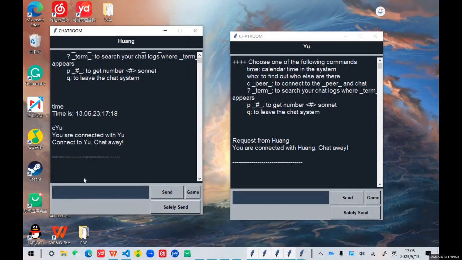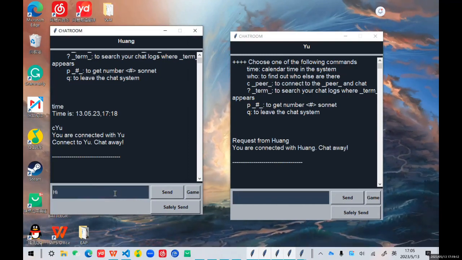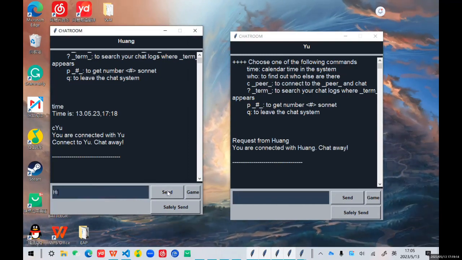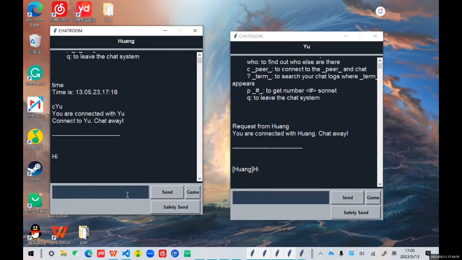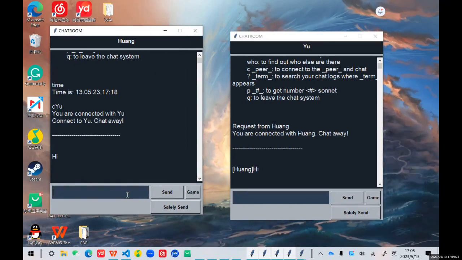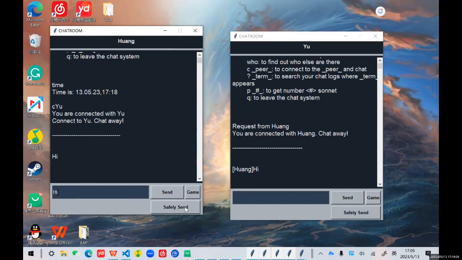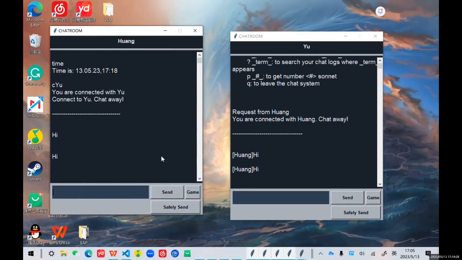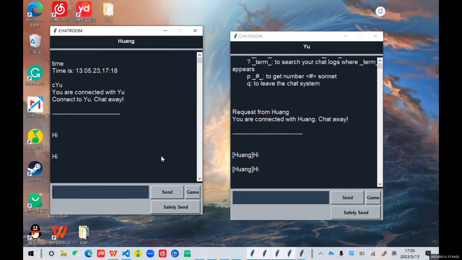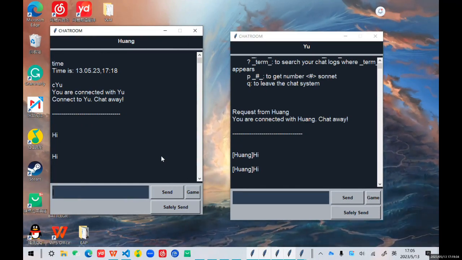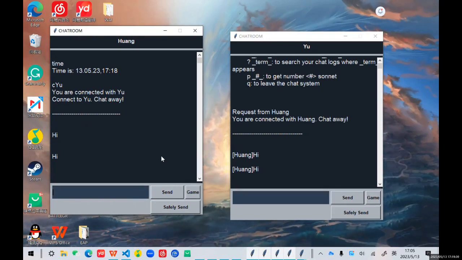If we allow the server to know our message, we can just type our message and click the send button. However, if we don't allow the system to know our message, we can type our message and click the safely send button. It looks the same from the view of users, but there is some difference in the view of the server, which will be shown in the following part.